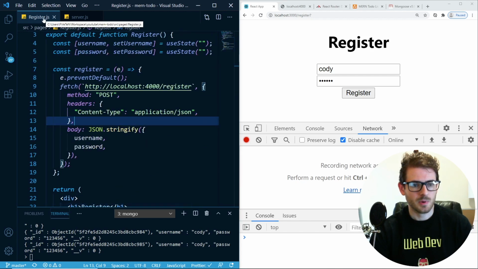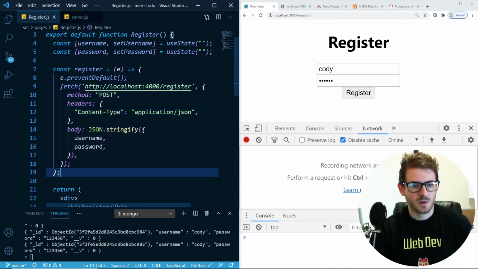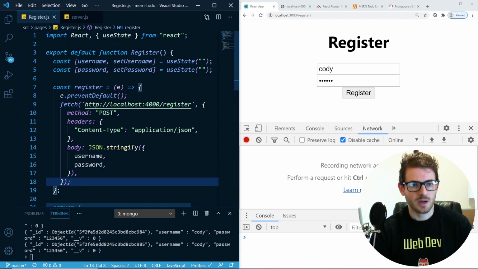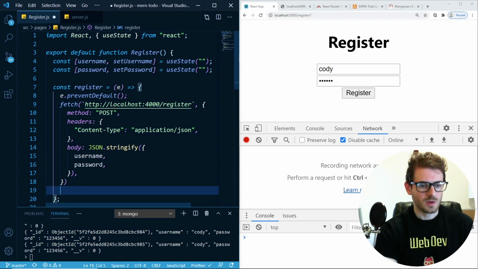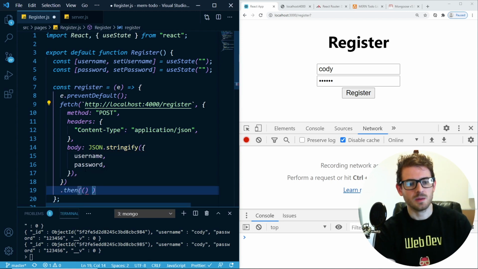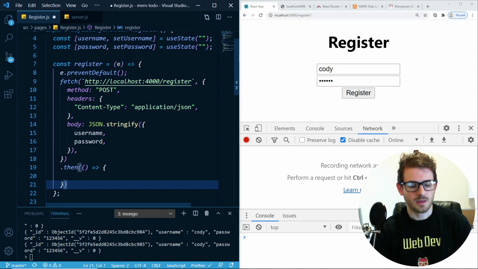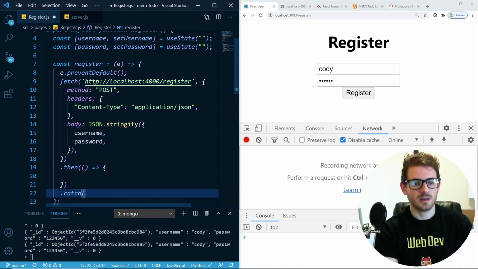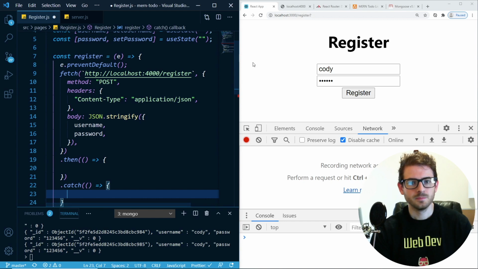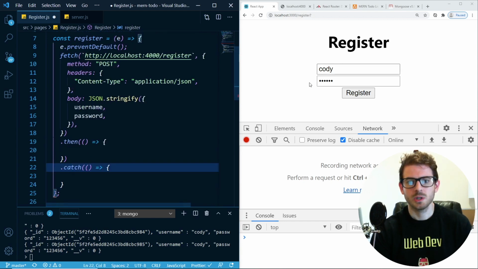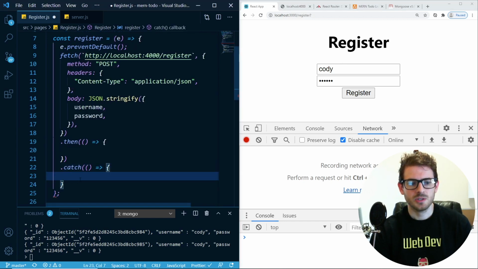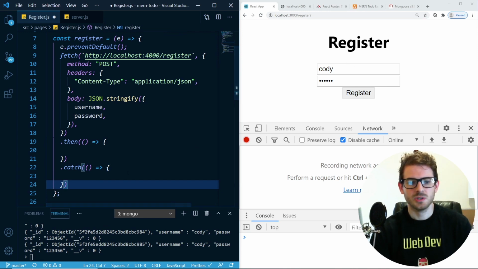So on our register component, when our fetch request is done, we want to first keep track of username and password. We could do that in just a second, but we also want to attach a promise chain to this. So when we're done doing a fetch, we want to redirect. And then also if we have an error, we should probably print it out. So I'm going to say a then and a catch. I think this is how you do it with fetch. So if there's an error, let's just go ahead and print out some type of error message here.